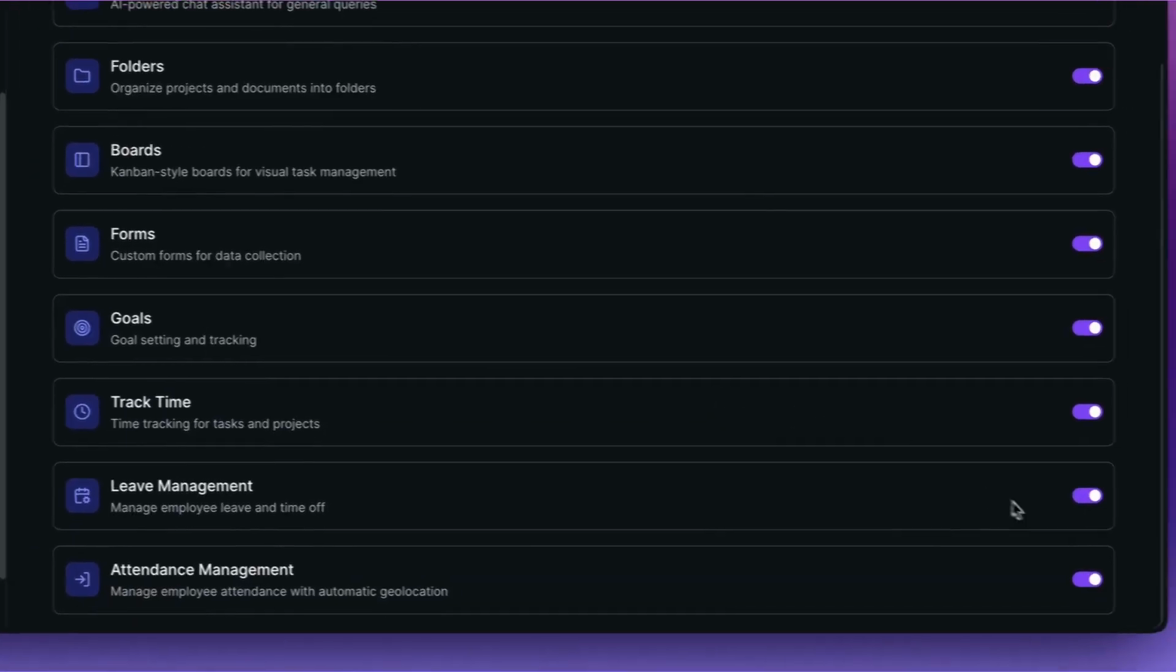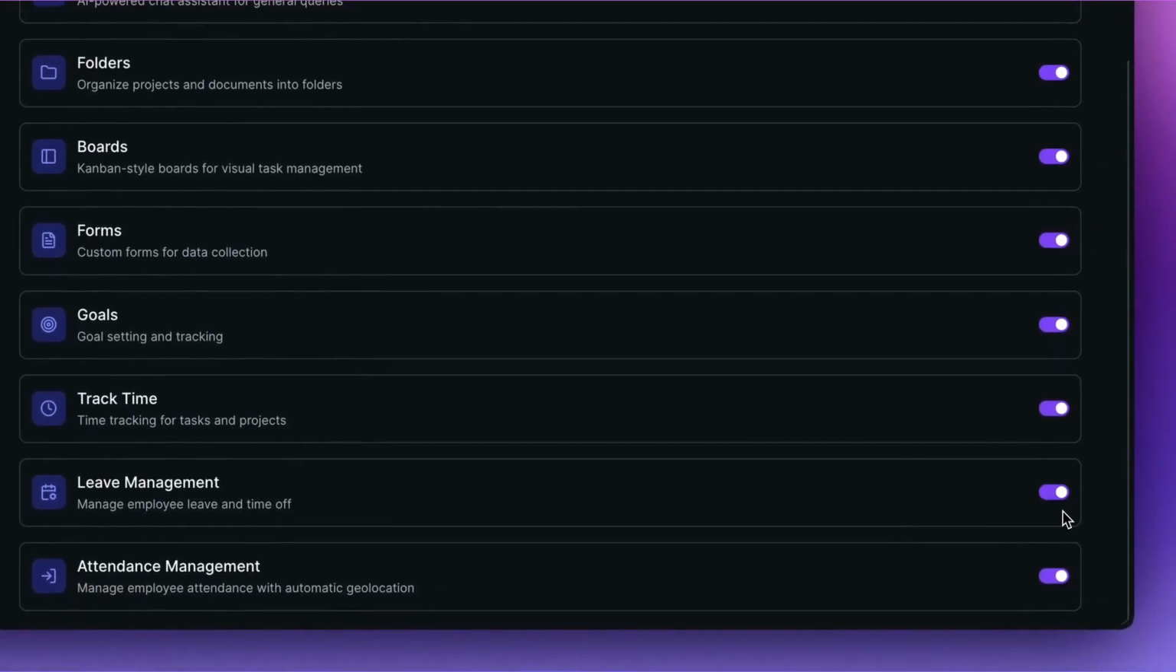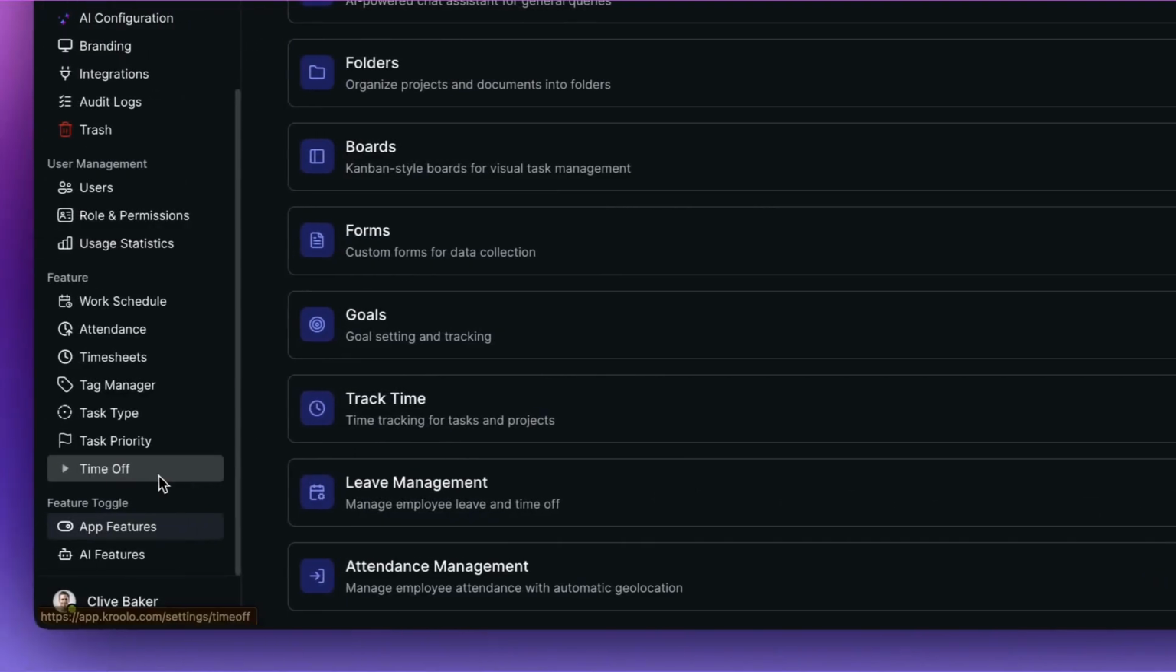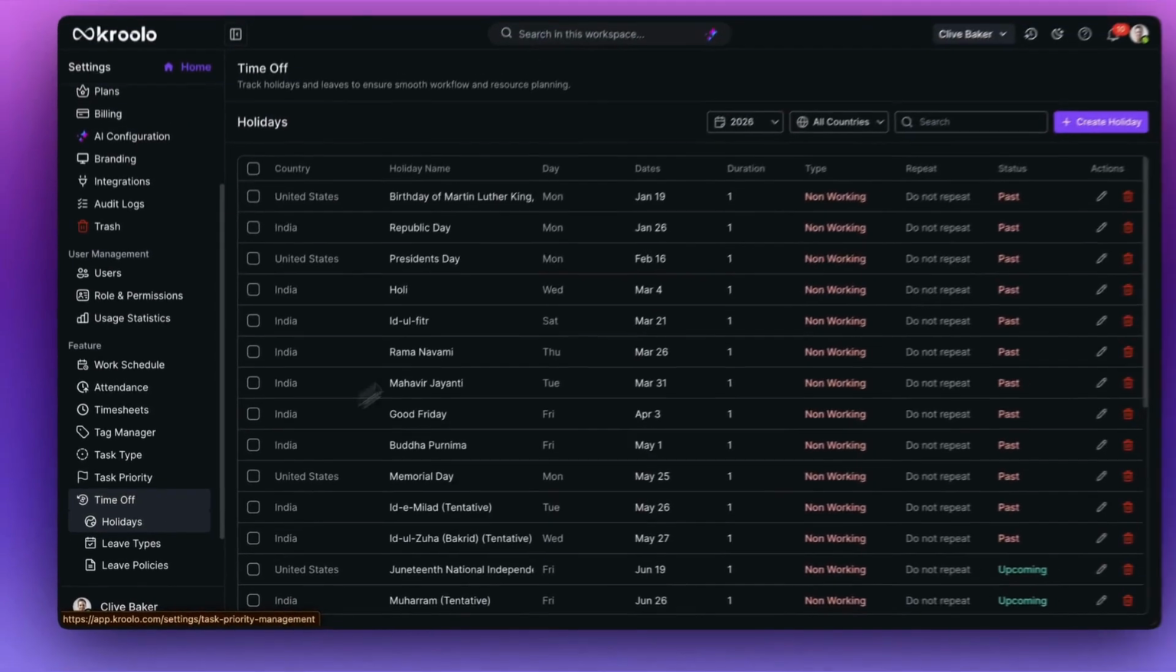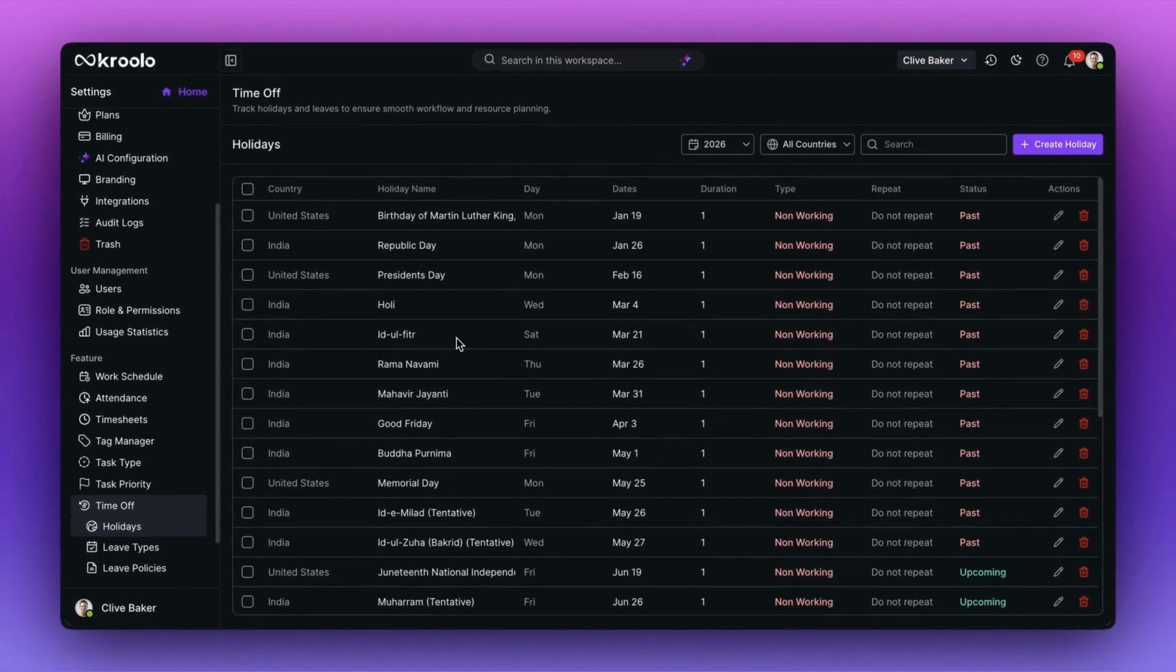Scroll down again and enable Leave Management from here. Once you enable it, you'll see the time off option in the Features section. Just click on that. This is where you can set up time off for your organization.